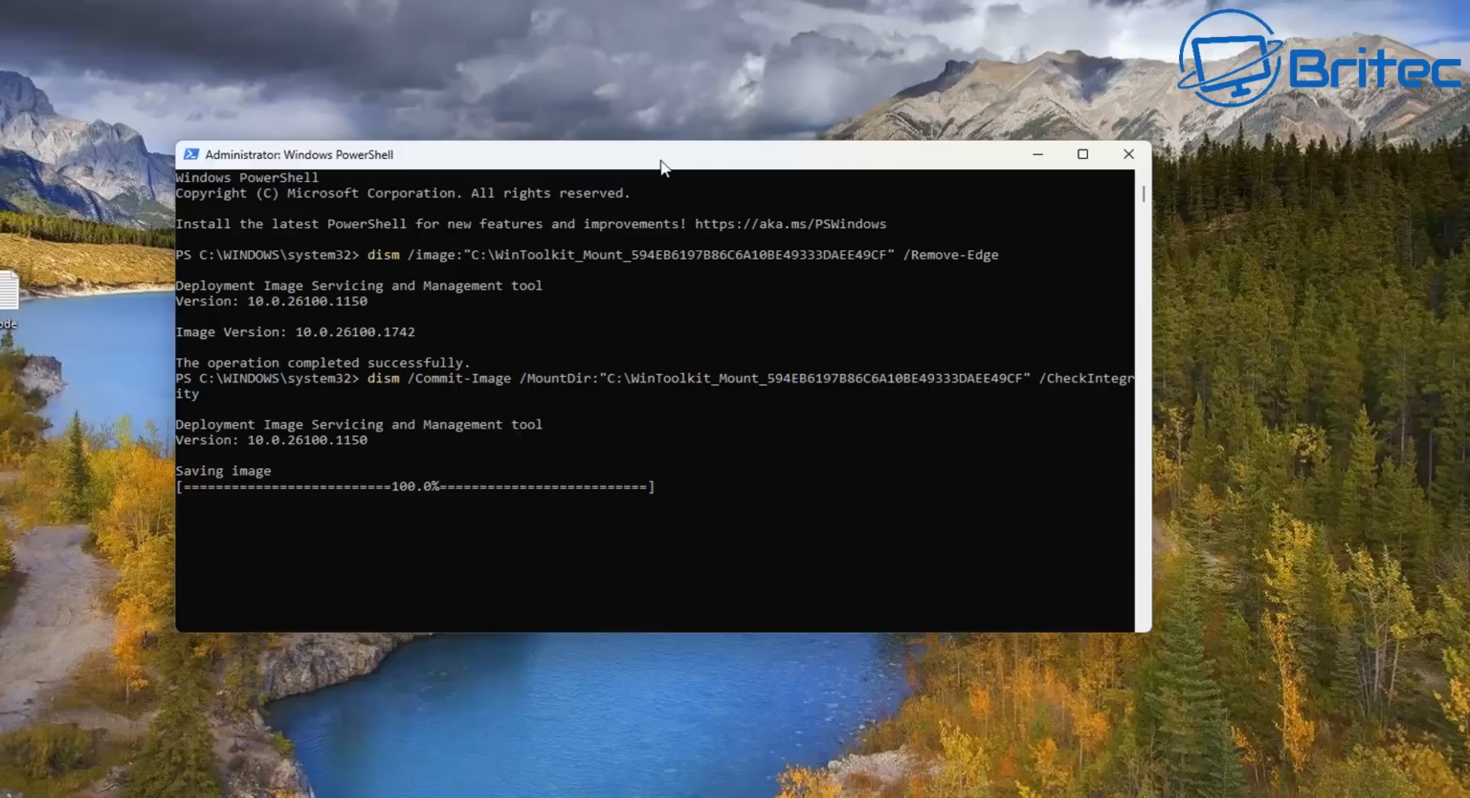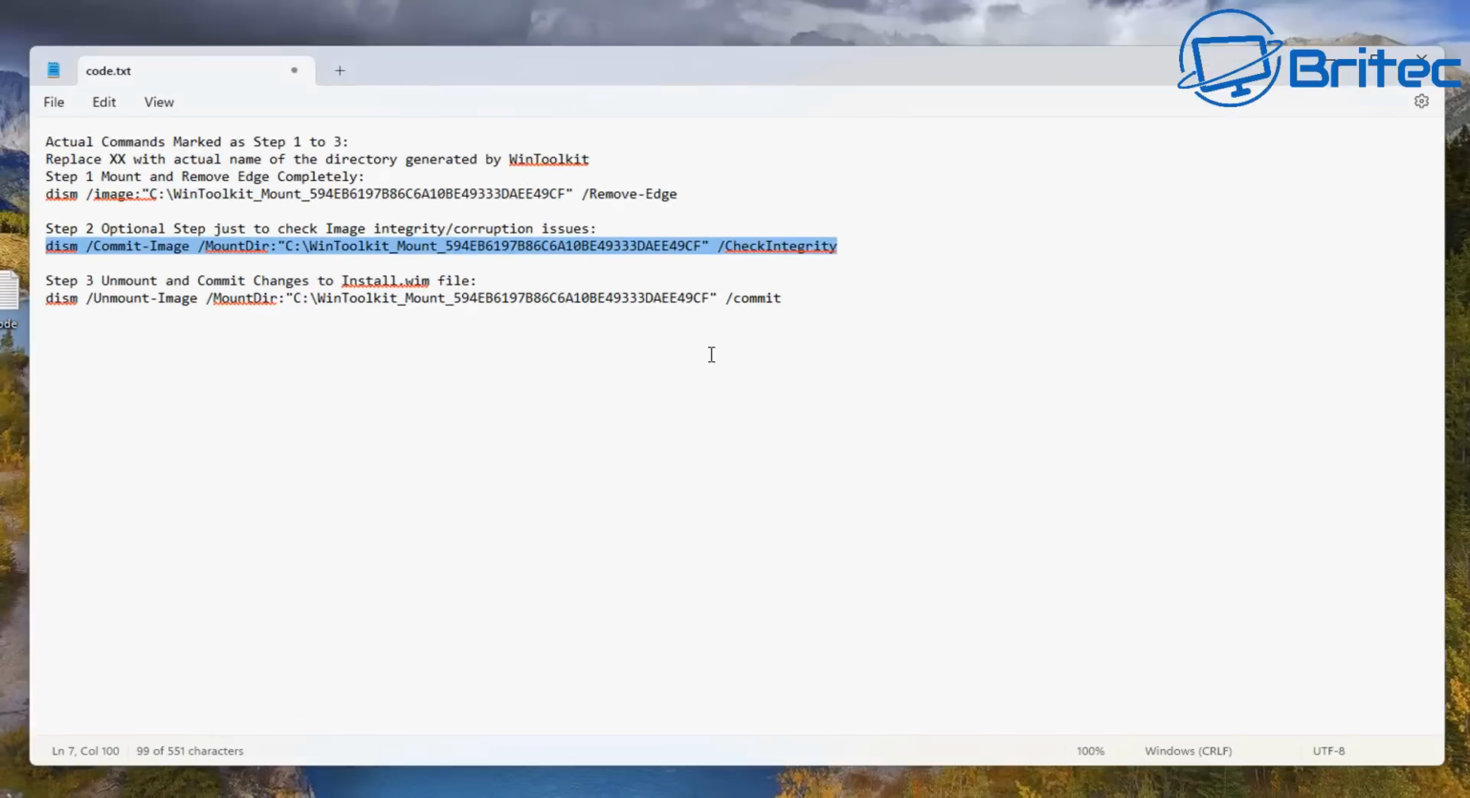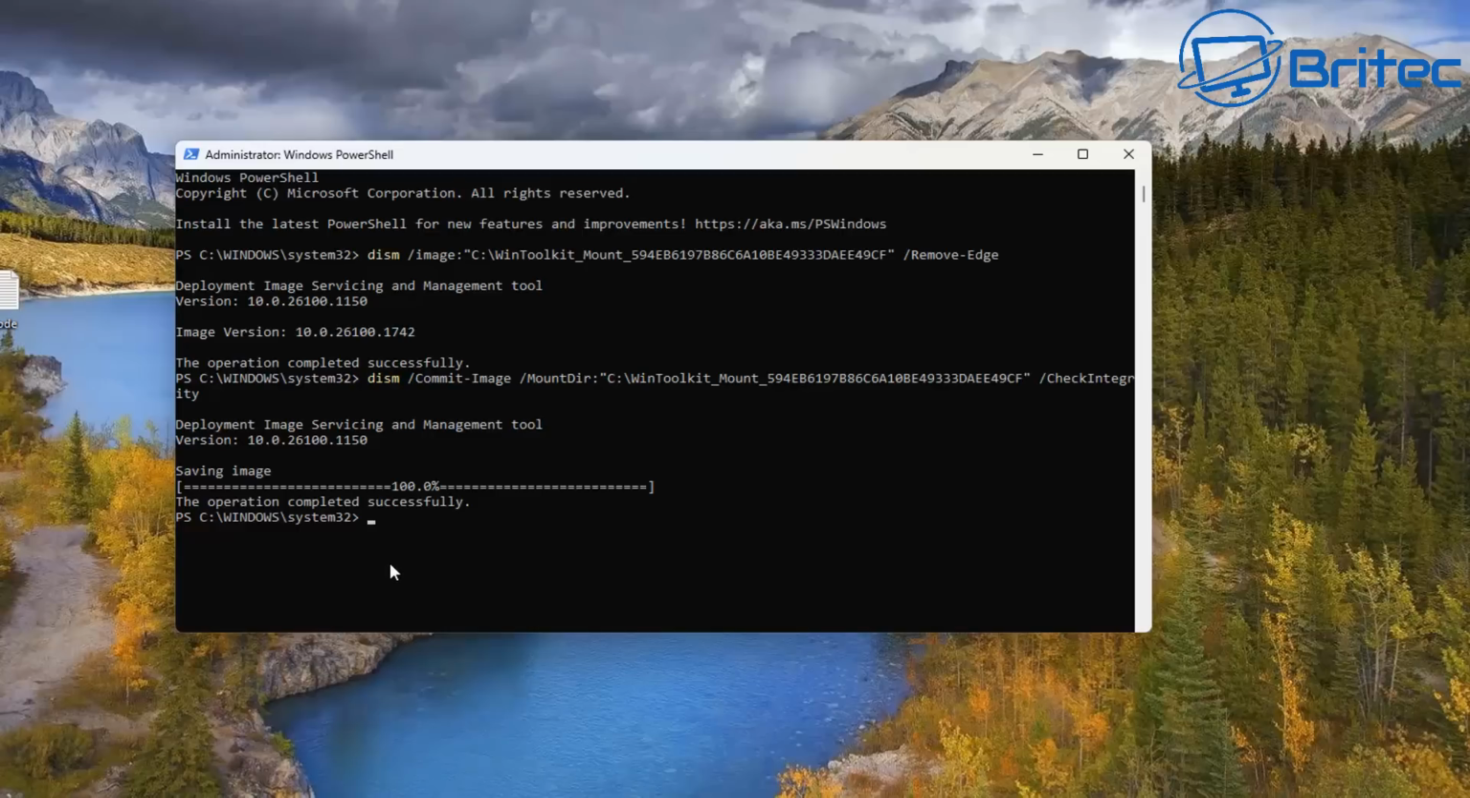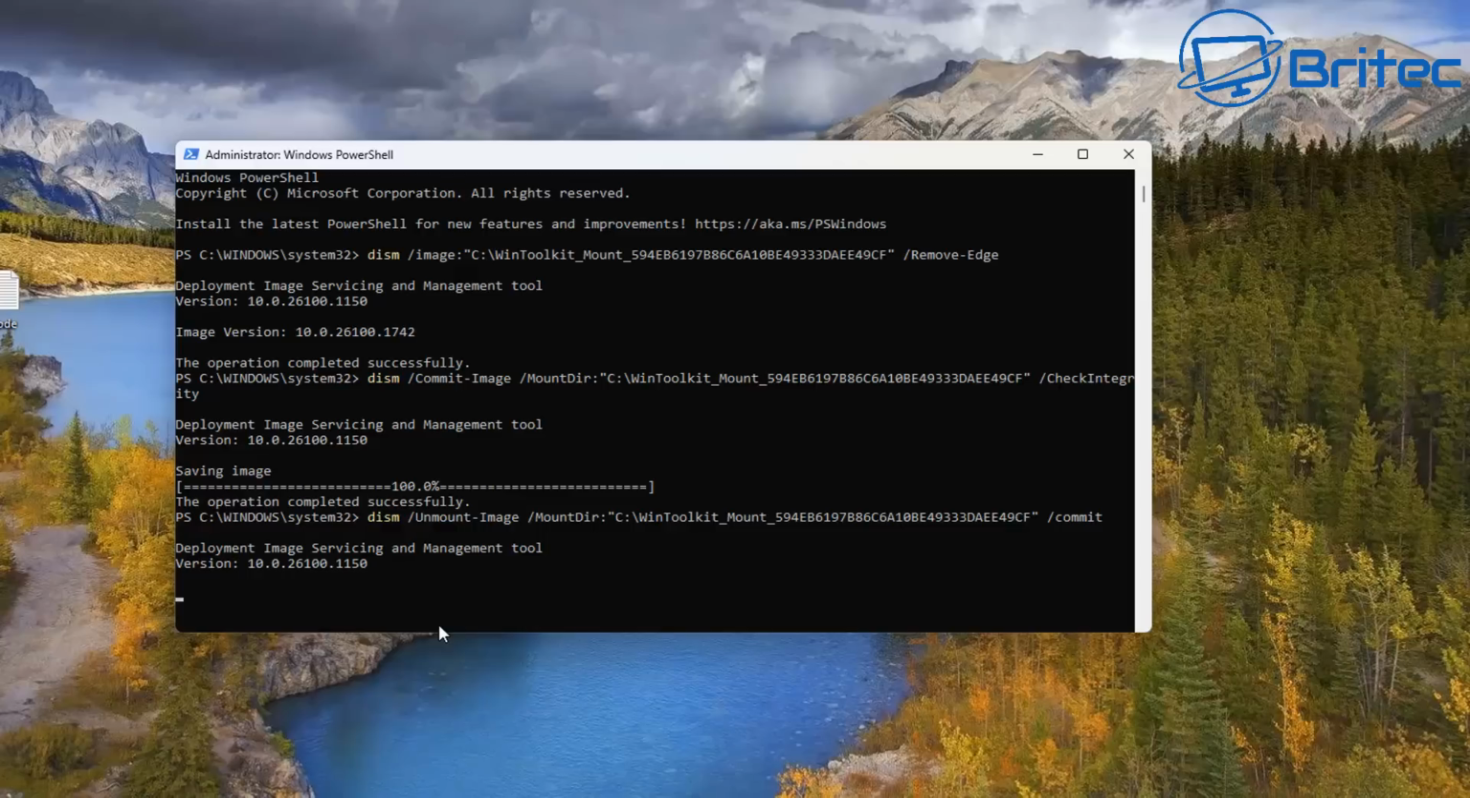So I'm going to go ahead and do the next command here. And this is just basically going to be to unmount and commit the changes right here. So we need to make sure your path is correct there. And once you've done that, you can copy the whole command and paste that into the command prompt window or PowerShell window. So let's go ahead and do that and push enter, and it will go ahead and commit those changes for us, and it will unmount the image because we've finished with that.